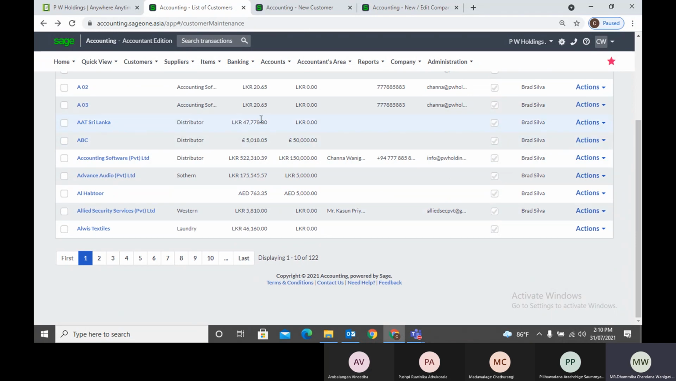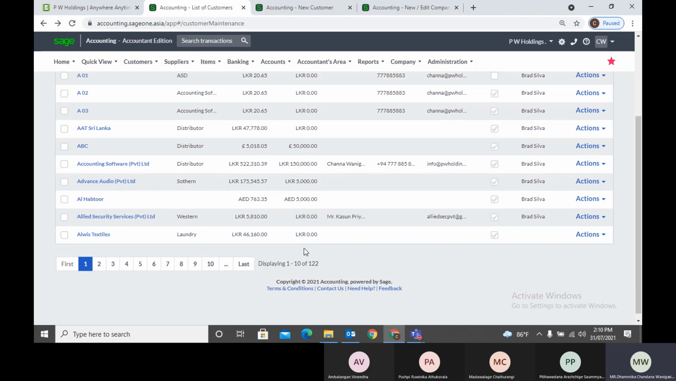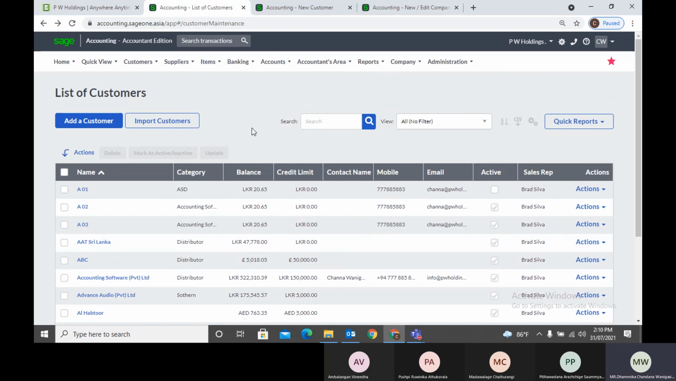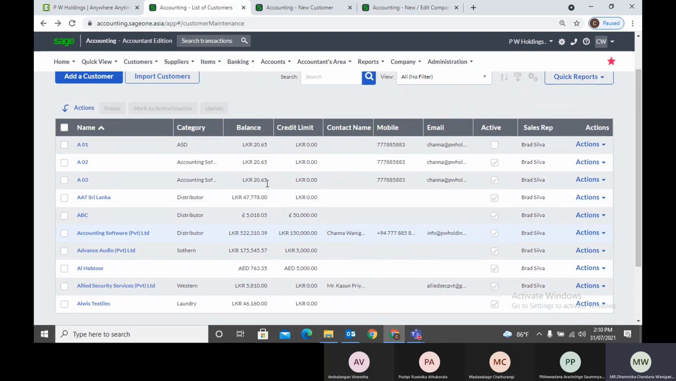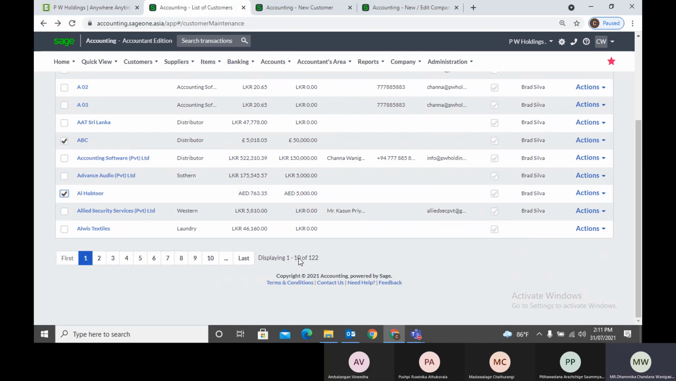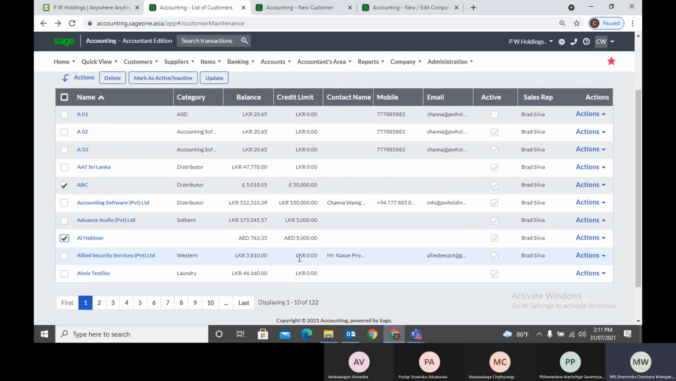And after you create your customers, you can view how many customers you have created from this list. And also, if you have created any foreign customers, those customers' balances and credit limits will display in the customer's currency. You can see this customer currency is pounds and this customer currency is AED like that.